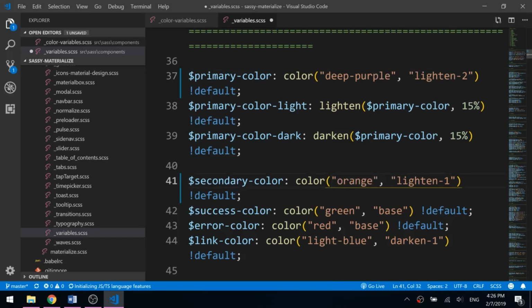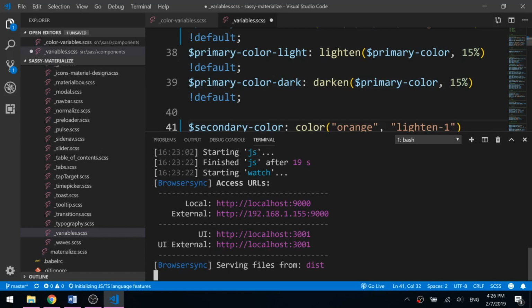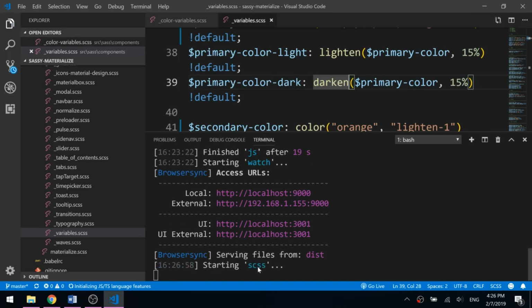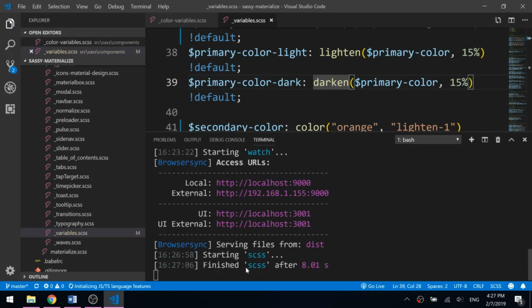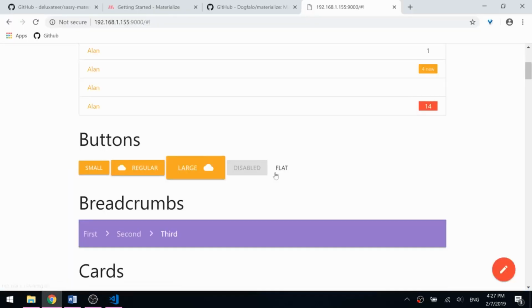Let me open up the terminal again so you can see. Once I hit save, it should recompile the Sass files, and then after that it should reload the browser automatically. So hit save. The task is running now. It's recompiling the Sassy CSS files. And now BrowserSync has refreshed the page. As you can see, it is now purple, the primary color, and the secondary colors are now orange.